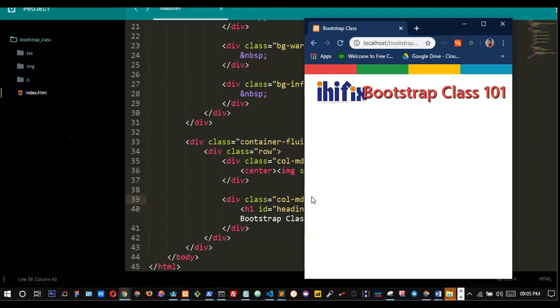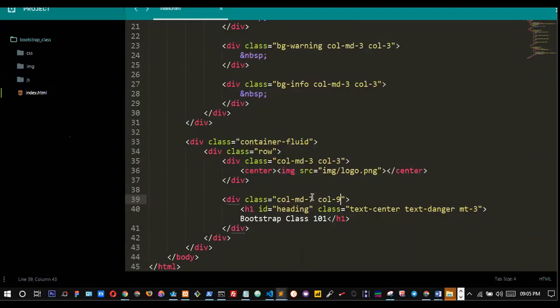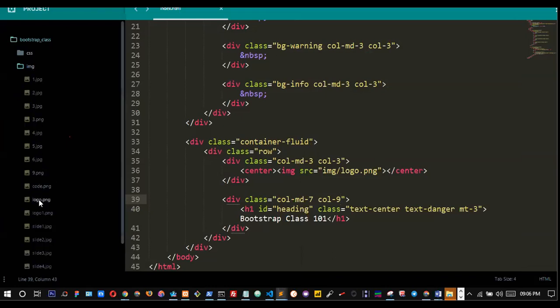Have you done that? Almost. Let me show you back my screen. Col 3, col 9. Col 9. Yeah, col 9. Don't use col 7. Col 9 is what I use. Okay. Yeah, I've done it.